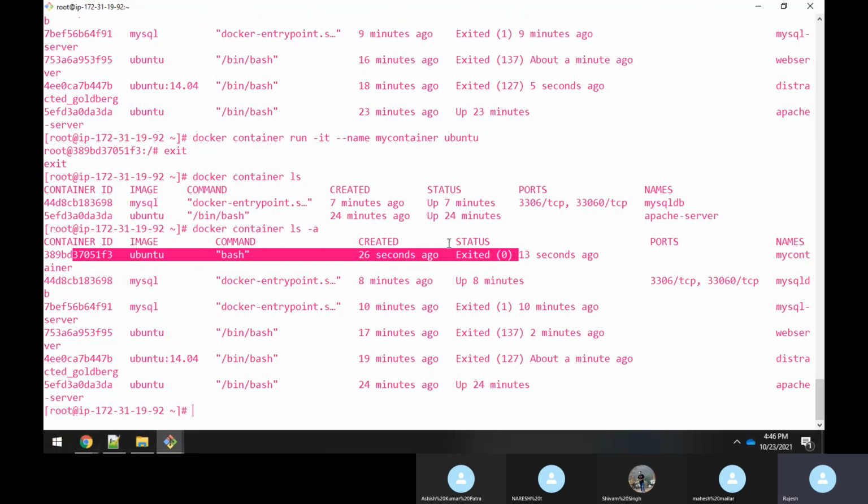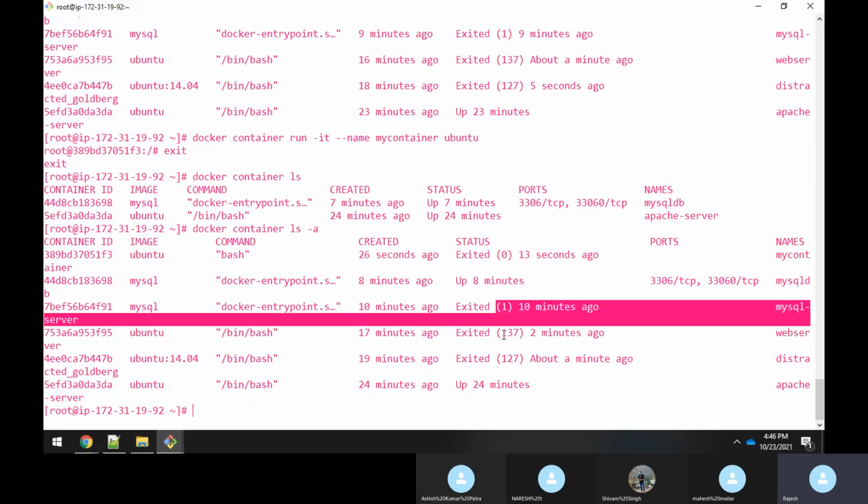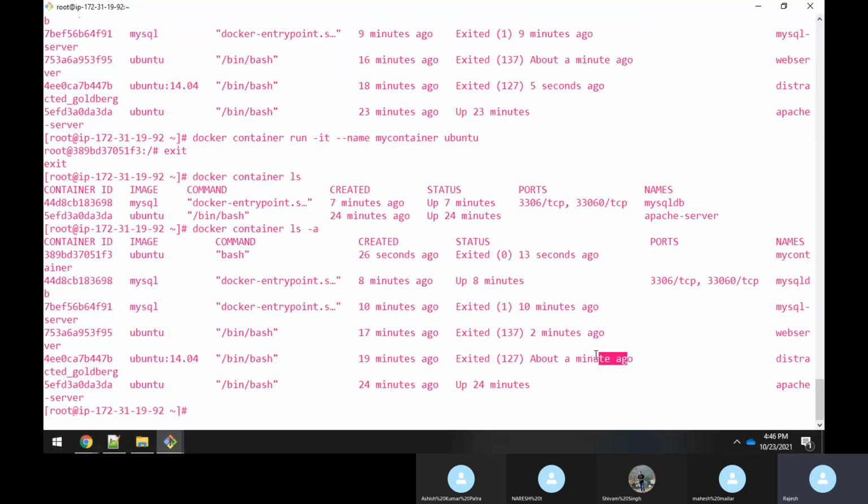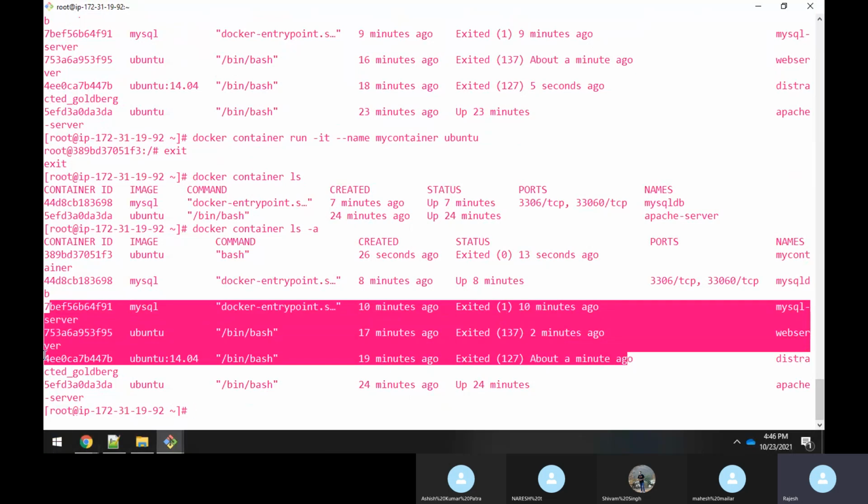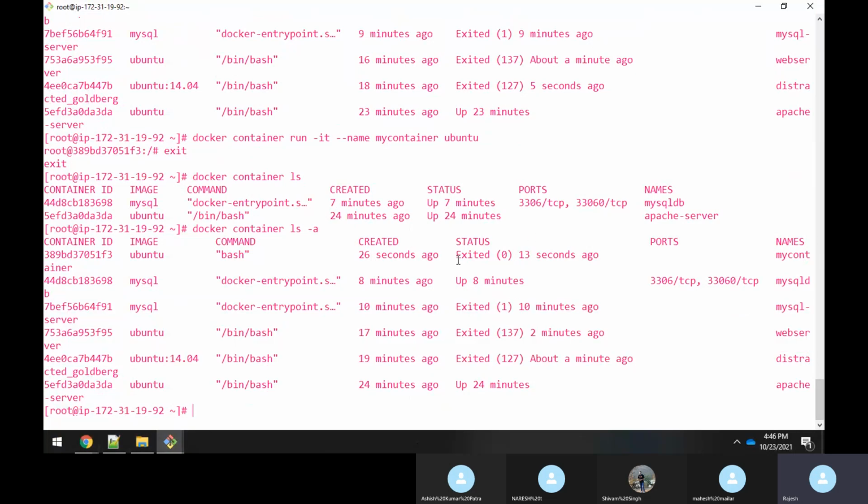Whenever it is anything apart from 0, any other positive integer like 1, 27, 37, these are not safely exited. It has been forcibly exited. So this is one interview question they'll ask: what is the difference between kill and stop? You have to explain this way. Exit value 0 always specifies the container has safely exited, whereas other positive integer values like 137 mean forcibly killing that container. Correct, sir? Okay, fine.